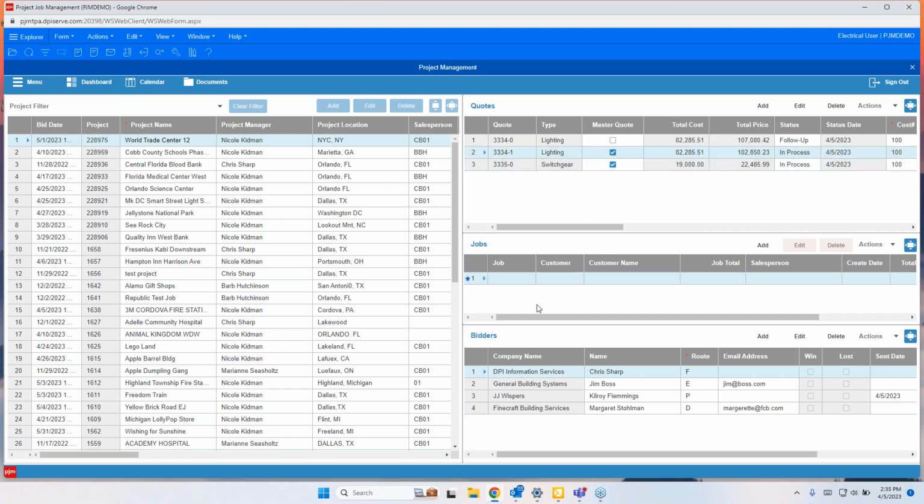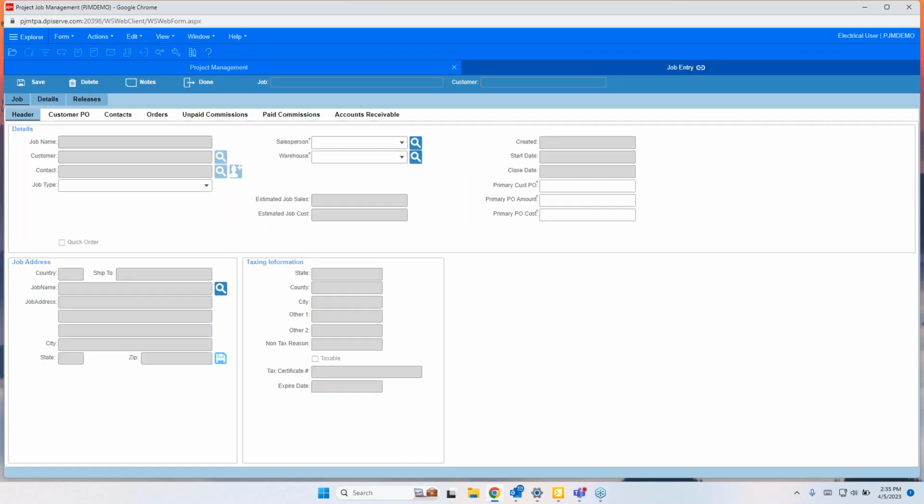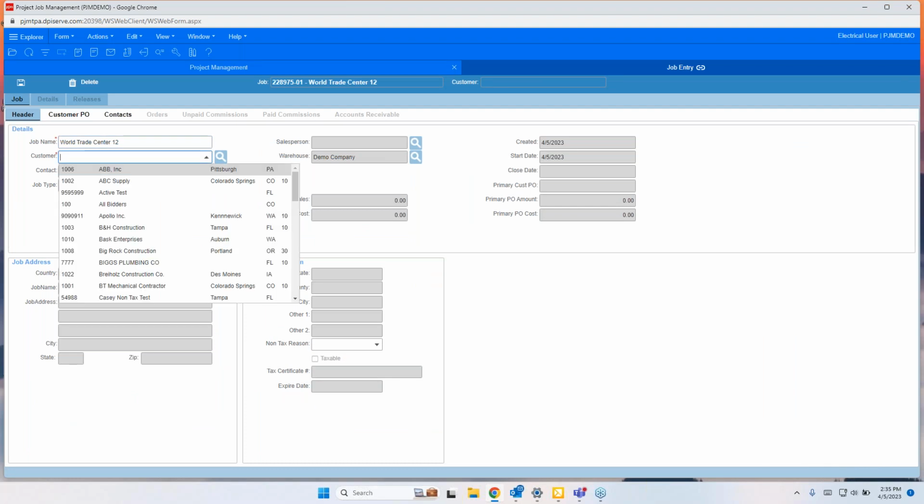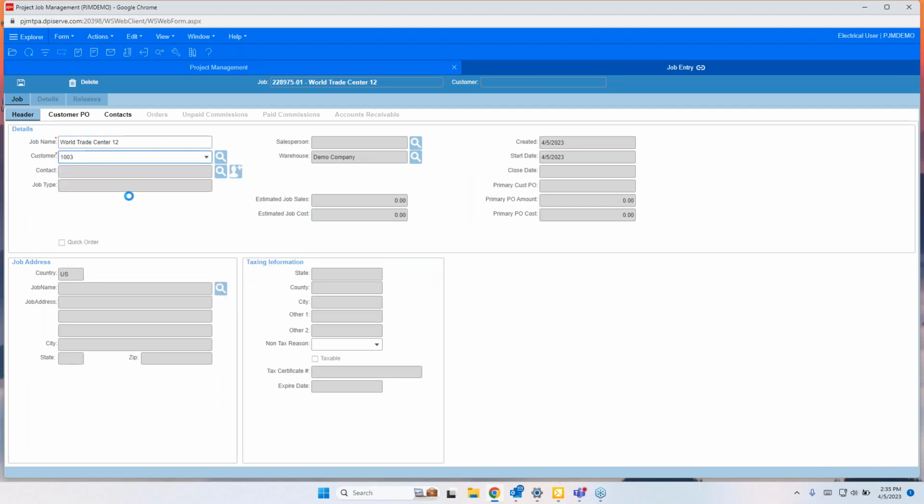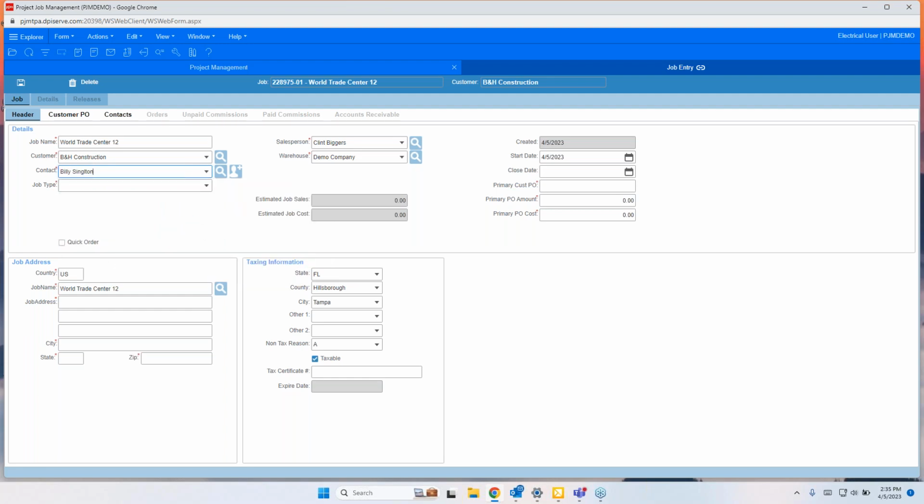So let's go into my job panel, and I'm going to click on the add button. So ring, ring, ring, phone call comes in, and actually that first lighting quote got bought. So from here, I'm going to pick who the contractor is, and I'm going to use my B&H Construction. And here's where I pick a contact for that contractor. So this is the project manager for B&H Construction, right? Who am I going to notify when things ship or what's going on with the job? So I'll go ahead and pull in Billy.